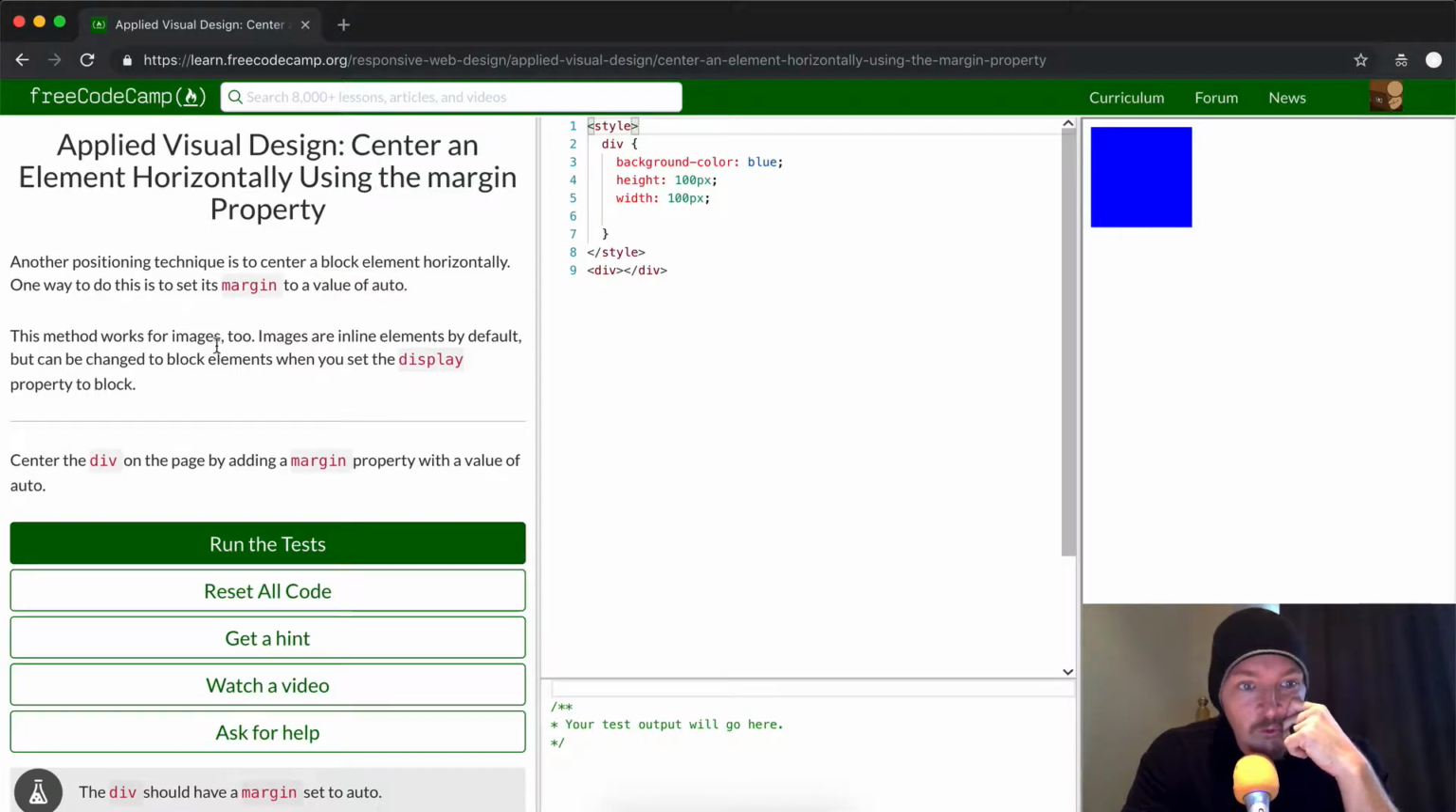This method works for images too. Images are inline elements by default, but can be changed to block elements when you set the display property to block. So what we're going to do is center the div by adding a margin property with the value of auto.